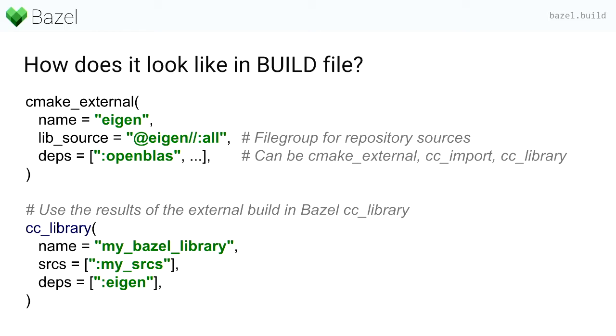So let's have a look at the example, how it can look in the build file. Let's say we have CMake external rule, which we supply with the sources and dependencies, and then we can pass that target into the CC library or CC binary.